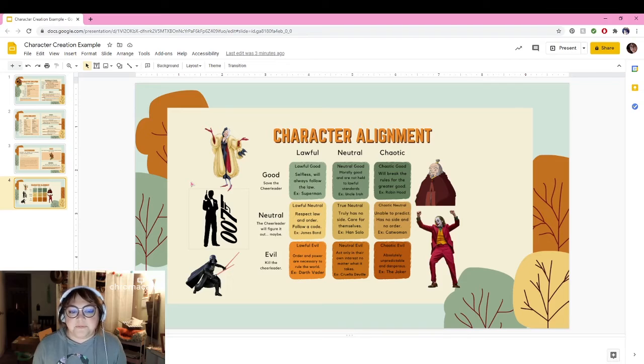One thing I also kind of skipped over here is everybody under good, they're going to save the cheerleader. If they have an opportunity to save the cheerleader, they're going to do it. Neutral, the cheerleader will figure it out, maybe, I hope, I don't know. And then evil, they're going to kill the cheerleader. Their whole goal, they got the cheerleader strung up on some crazy contraption and they got to come save them. So evil, that's their plan.